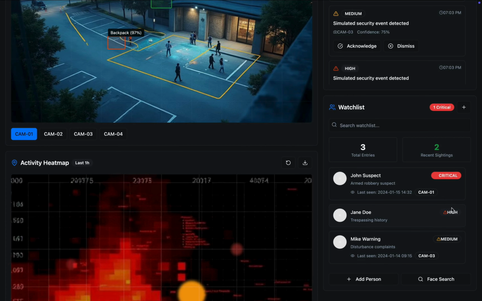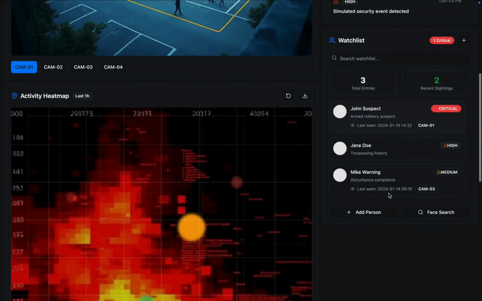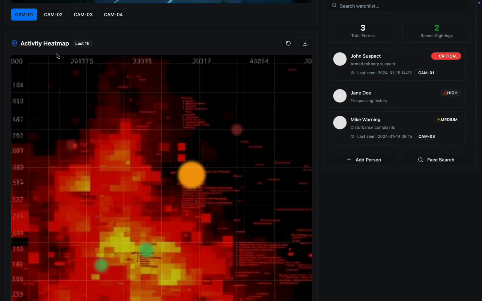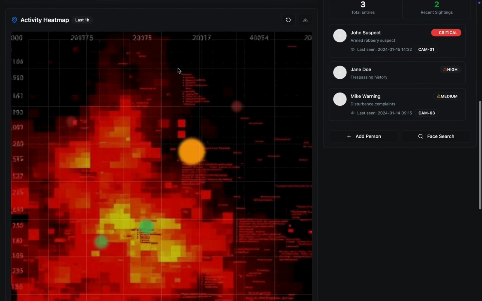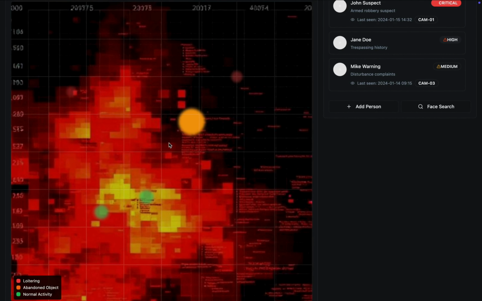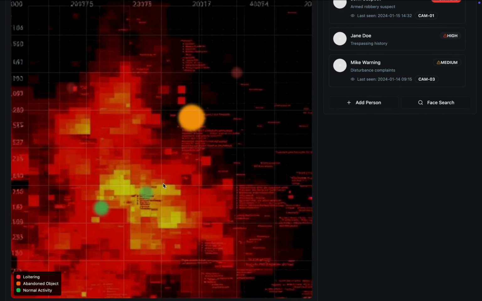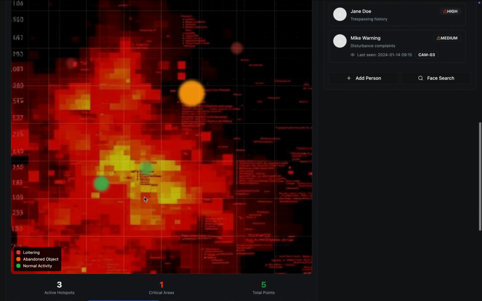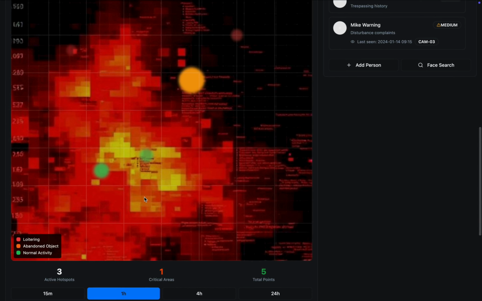Moving down, we have an activity heat map. This is a powerful tool that visualizes hotspots of activity over a selected time, such as the last hour or the previous hour. Red areas indicate suspicious behavior like loitering or abandoned objects, while green shows normal activity. This allows officers to identify high-risk zones without manually reviewing hours of footage.